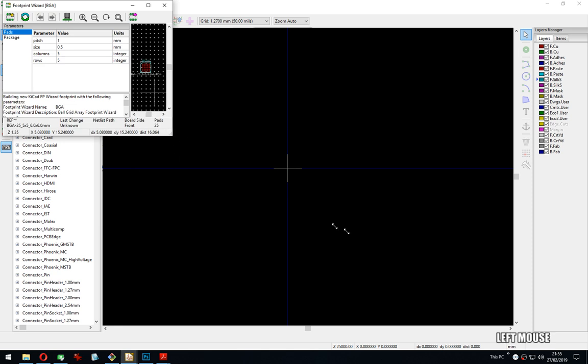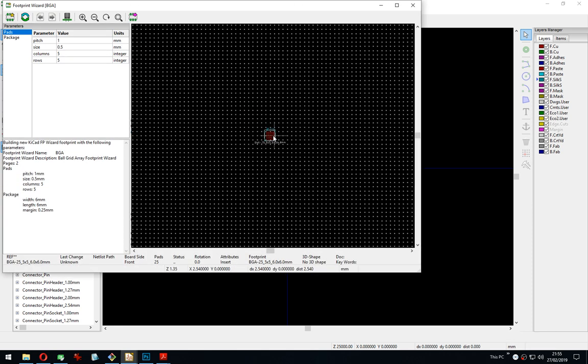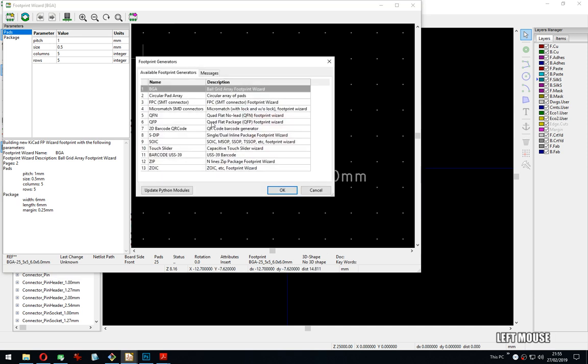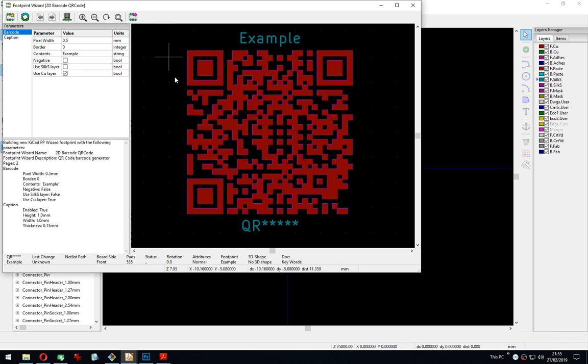That's pretty handy. Definitely. Wait, you can generate barcodes? Or QR codes? Apparently, I never tried it. Let's try. That's fun. Huh. That's useful.